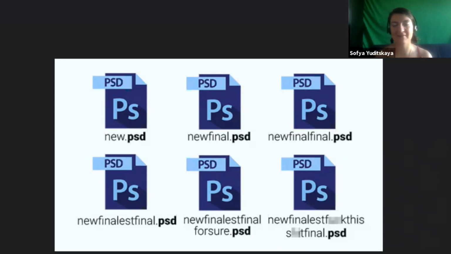This isn't a very good way of keeping track of the changes in your files, because how do we know what the final is, and which one is the new final, the second one? How do we even know the order of them unless we see them all at once? So naming is a crucial part of version control, and for us, we have a certain file structure that we adhere to.